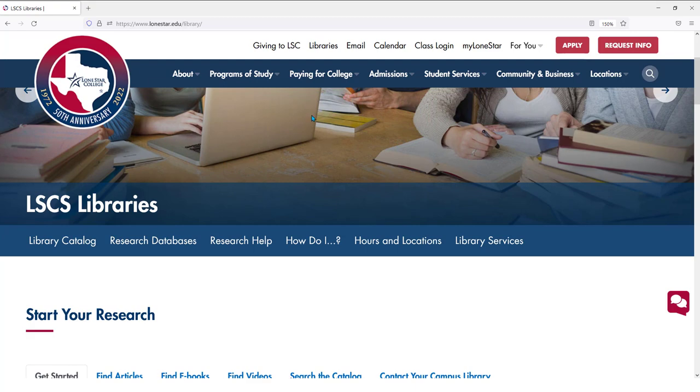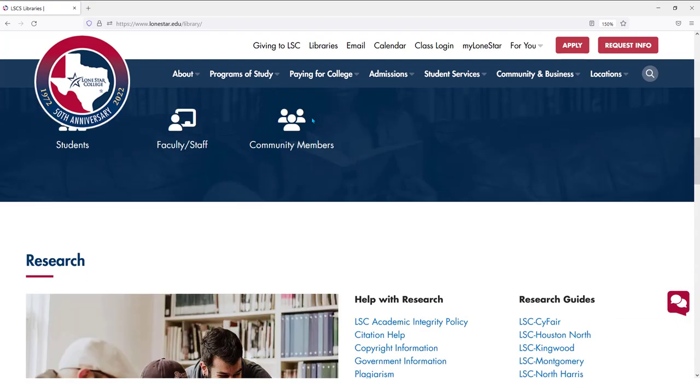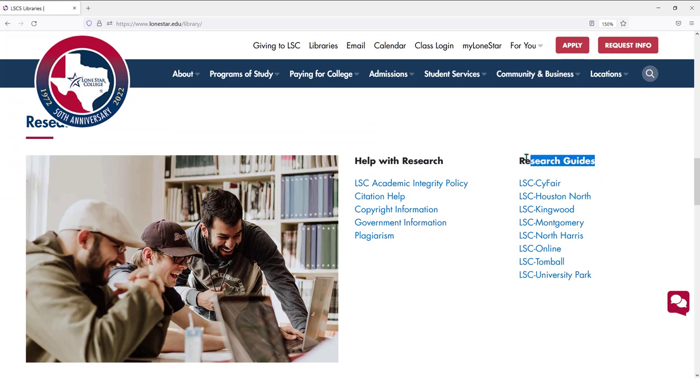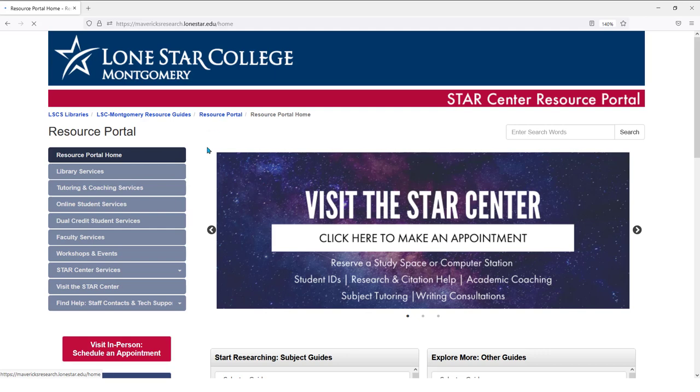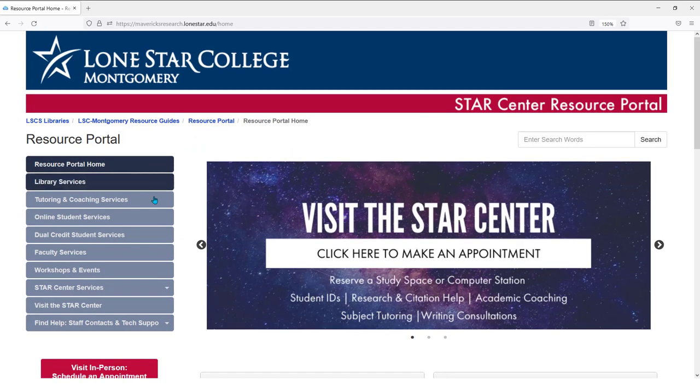To do so, scroll down to the bottom of the page. You're going to see a list of research guides. These research guides are where you can go to find the exact homepage, and of course you will choose LSC-Montgomery. Once you're on this guide, you will know that there are a lot of different tabs on the left. You can look at anything about the STAR Center here, including tutoring and coaching and academic support.